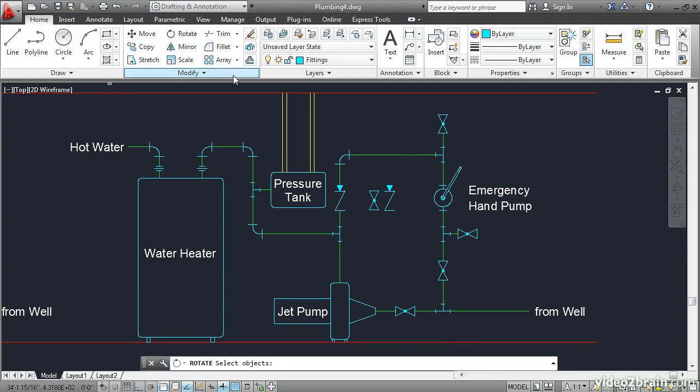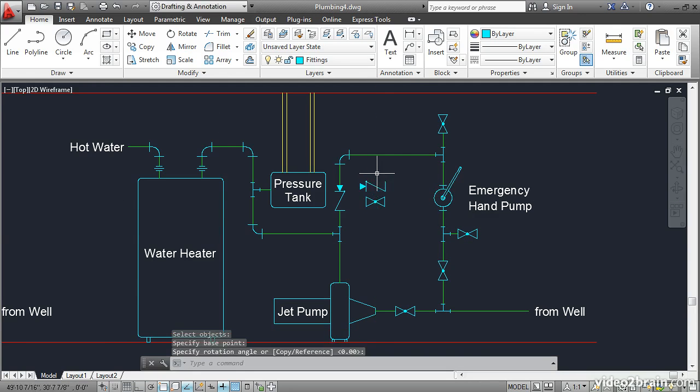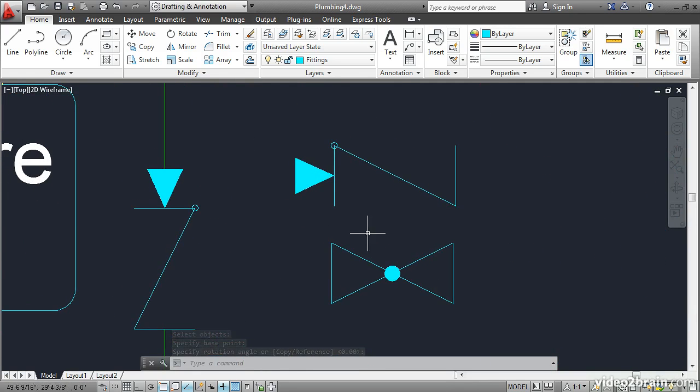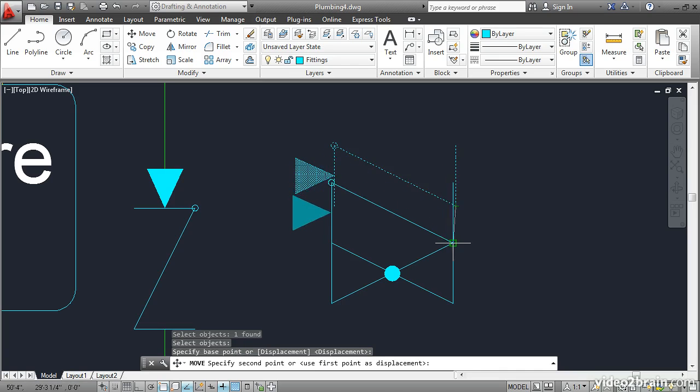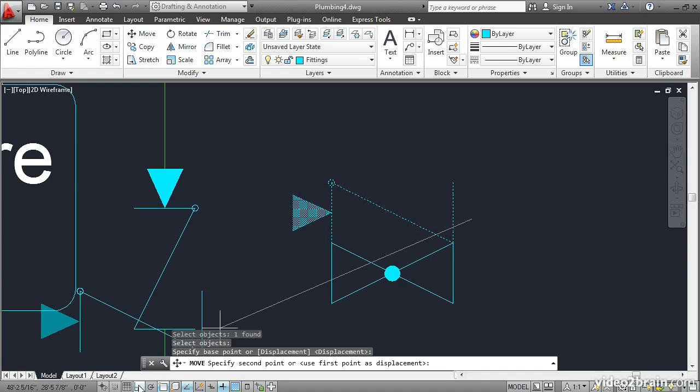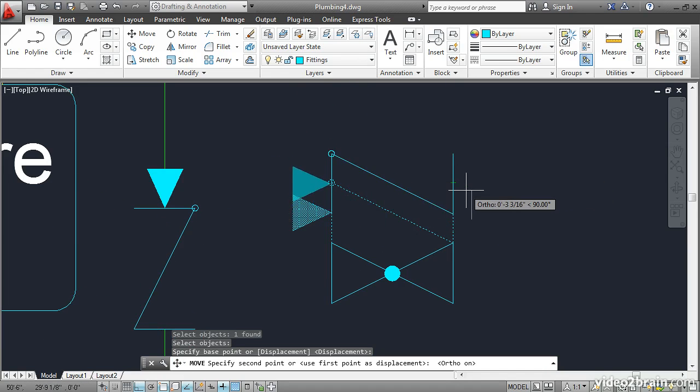Then I'll go ahead and rotate these blocks 90 degrees. Now, I think it would be nice if the check valve wasn't quite so wide. If it matched the width of the globe valve, that would be better. So I'm going to move the check valve from this point to this point so that they line up. And then for clarity, I'm just going to move it up a little bit. And I need to use ortho for that so that it's directly up.